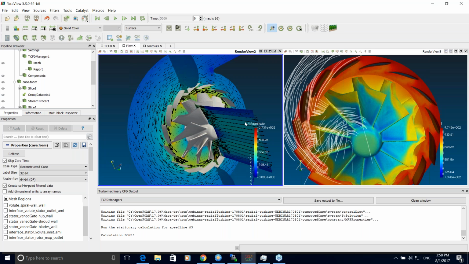And there are two approaches: arbitrary mesh interface, which can connect these types of interfaces, or mixing plane interface, which can also connect these types of interfaces by communicating with averaging over some slices, over some rings, and so on. So the meshes can be arbitrarily defined. Okay. Thank you, Radek.